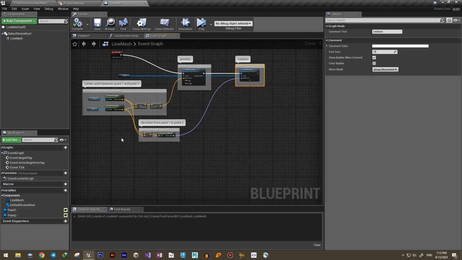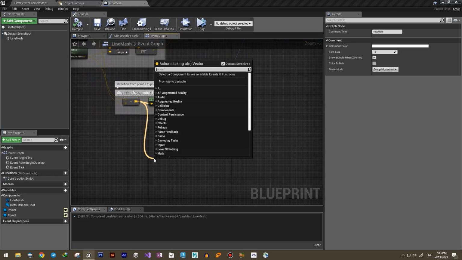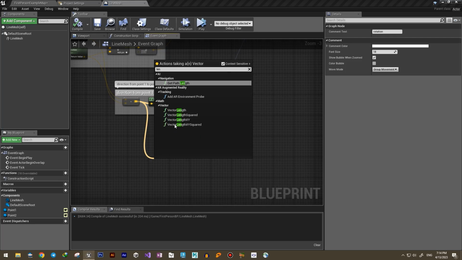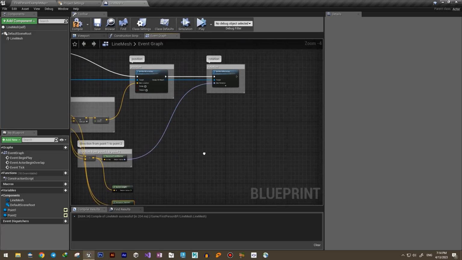Last but not least, the scale or length of the mesh. So now we want the cube to get stretched from point 1 to point 2. First, we need the distance between 2 points. You can get the vector length of the subtraction. Alternatively, you can use two vectors distance.